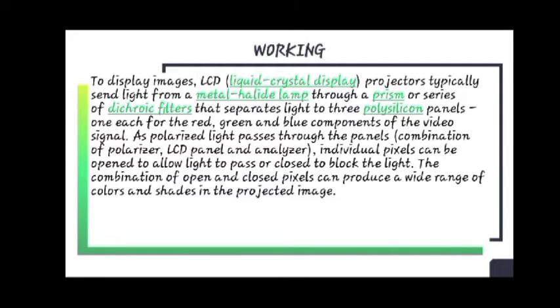How a projector displays an image. To display images, an LCD projector typically sends light from a metal halide lamp through a prism or series of dichroic filters that separate light into three polysilicon panels, one each for the red, green and blue components of the video signal. As polarized light passes through the panels, a combination of polarizer, LCD panel and analyzer, individual pixels can be opened to allow light to pass or closed to block the light. The combination of open and closed pixels can produce a wide range of colors and shades in the projected image.